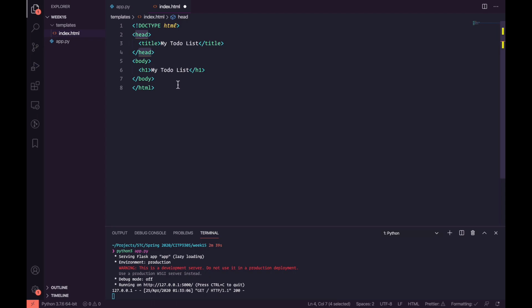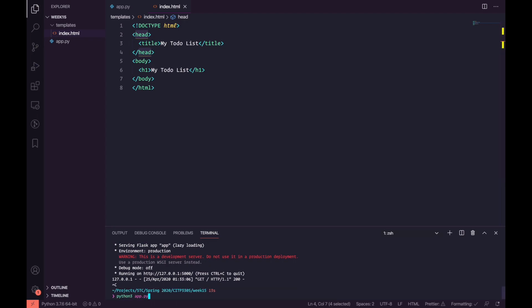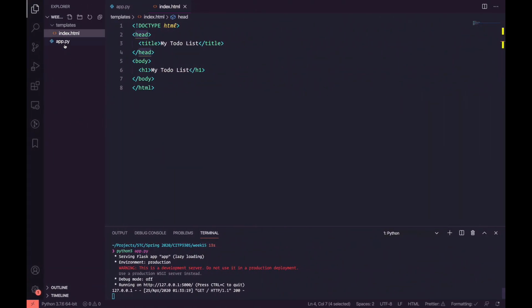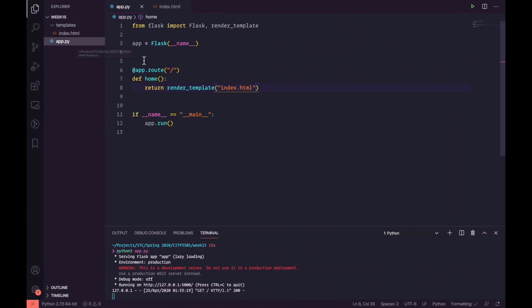Oh, I didn't save it, so let me save it. Let me restart the app, and I see my to-do list as a title. Perfect. So this is a simple way to have a to-do list. What I want to do here is have a list of different elements. So I will mimic a database connection.